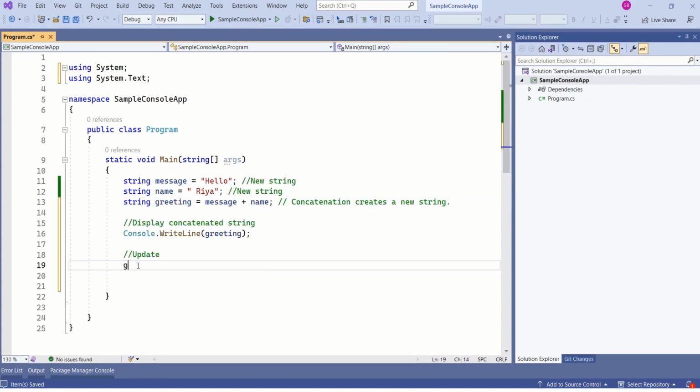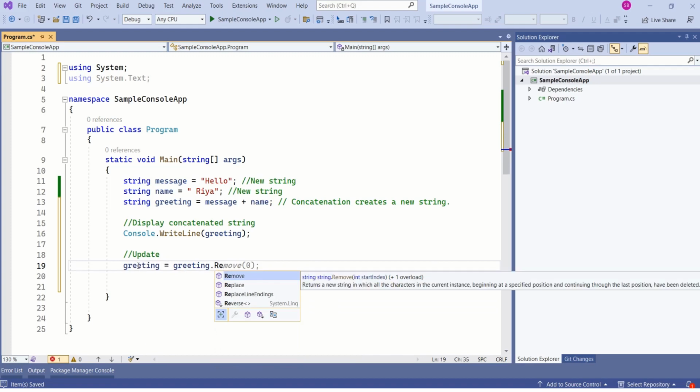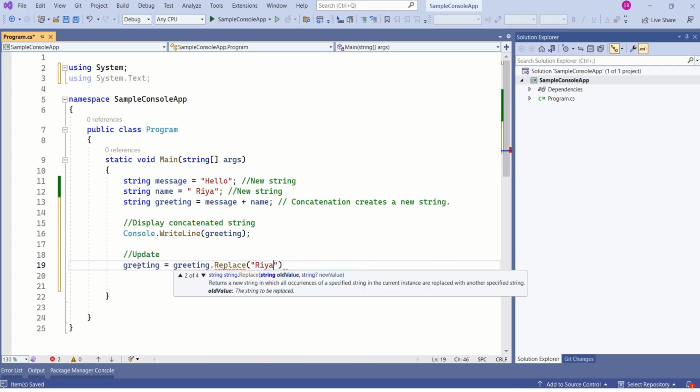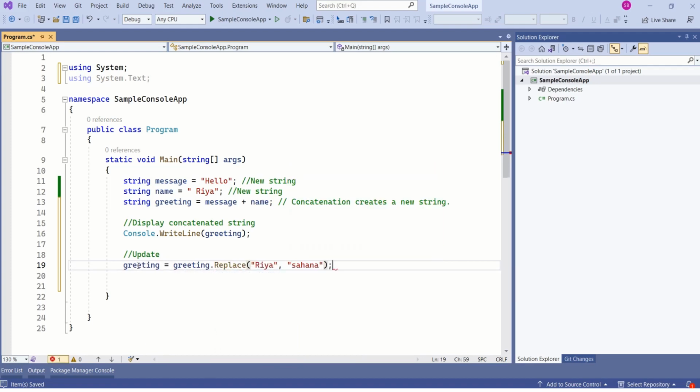Now I will try to update the string. I will update this greeting string. I will call the Replace method. I will replace Ria with another name. Now, if we think the same string will be updated, then it is wrong.